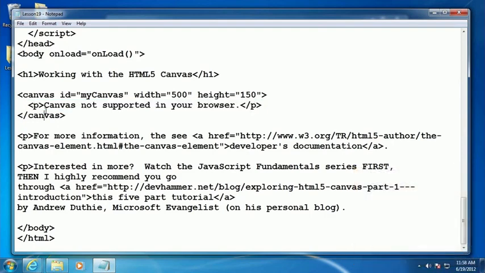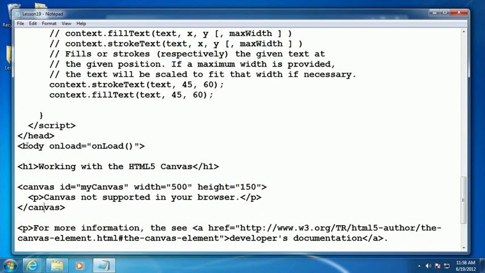Okay? So let's go ahead and scroll up to the top, or to the body. You can see that I've added an attribute called onload, which will execute a JavaScript function that I created called onLoad with a capital L, just for clarity's sake. And the purpose of this onLoad function is to actually do the drawing on the canvas.